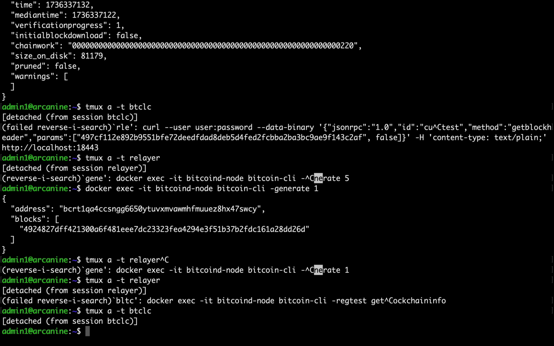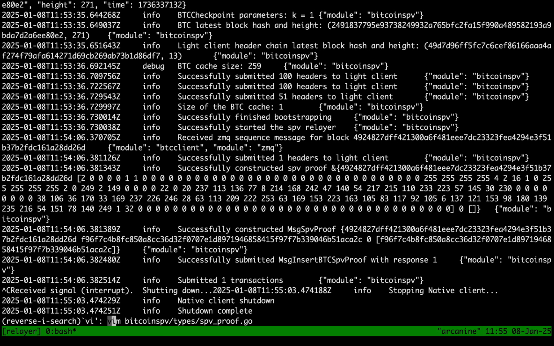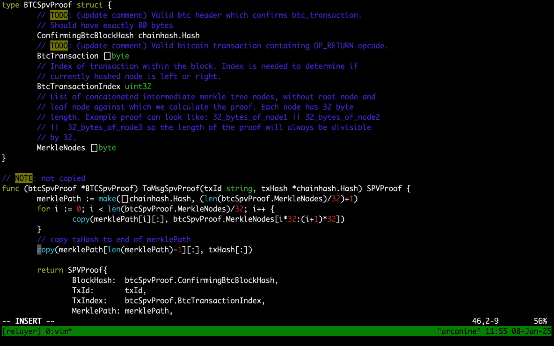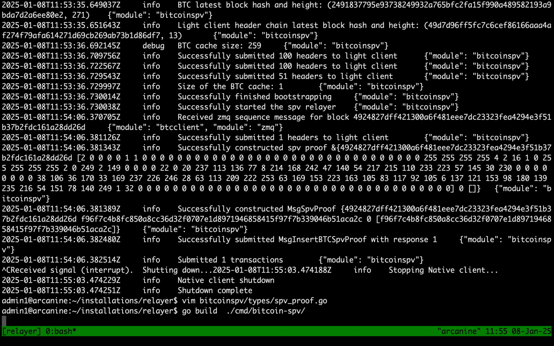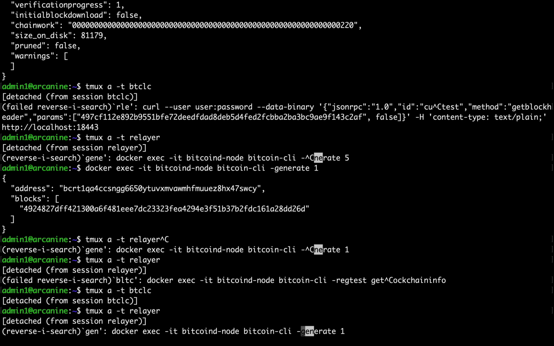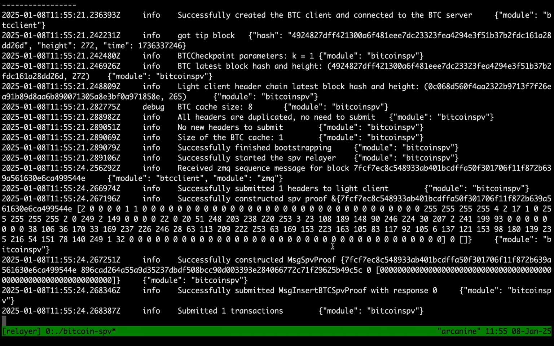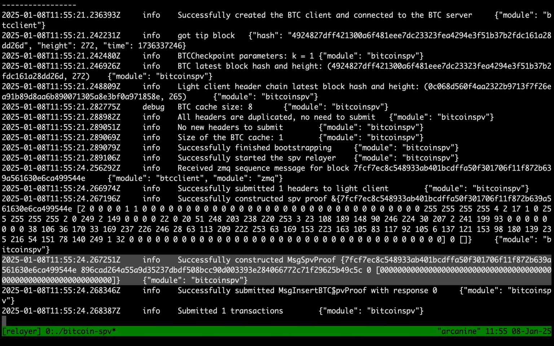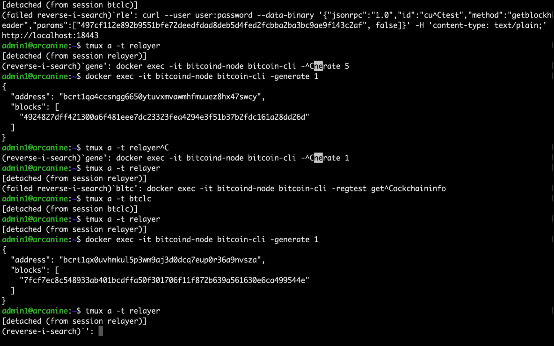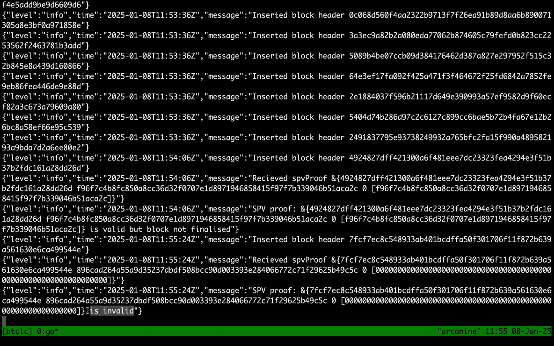So I'll show you another case where we post an incorrect proof, and what happens then. Here I'm just modifying how the proof is generated, simply to create an incorrect proof. Okay, so let me generate one new block, go back. It's generated a new proof, sent it and got a response. If I check what the response is, you'll see the proof is invalid. So yeah, that's it, and thank you.